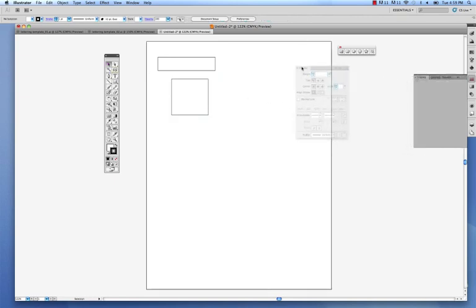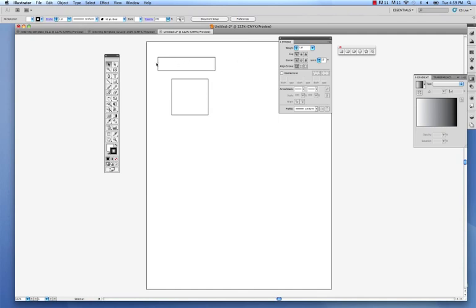Another palette I'm going to be using is the stroke palette. The black line that you see around the box is the stroke. Generally speaking, we want that to be at least 2 points in weight so that it's thick enough that I can see it and not quite so thin that it disappears. So as a general rule of thumb, we're going to want those to be 2 points in weight.